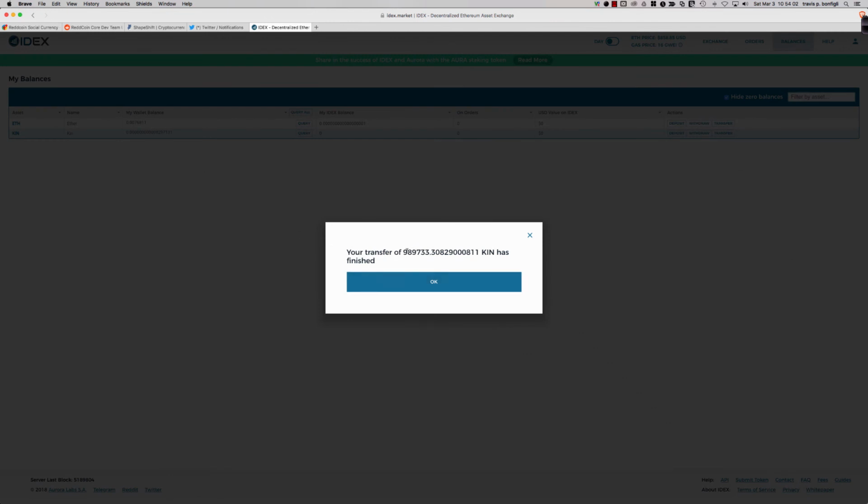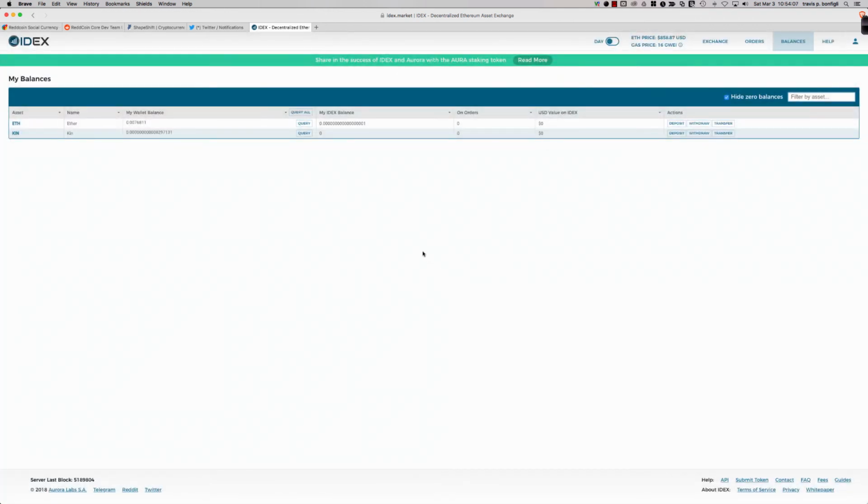Again, we're looking at about 3 minutes, and you can see we get a confirmation telling us that the KIN transfer has finished. So it took about 2 to 3 minutes to transfer it to the IDEX temporary wallet, is what I like to call it. Then our deposit took about 2 minutes to take it out of our IDEX wallet and get it onto the IDEX exchange. And then we made our purchase, and then to withdraw what we had purchased from the IDEX exchange and get it into our wallet, we saw that it was another 2 minutes.